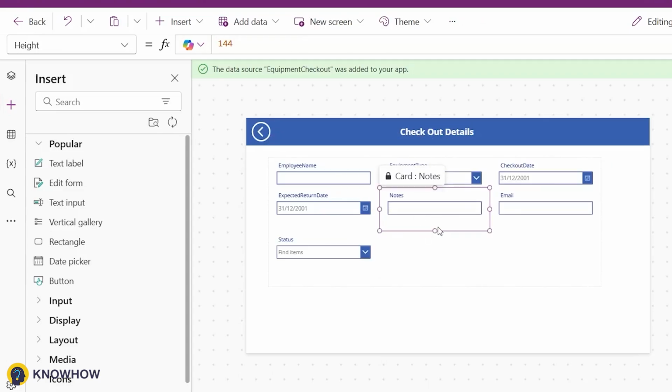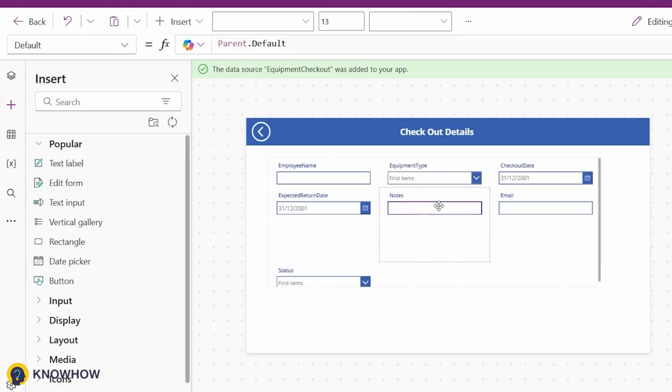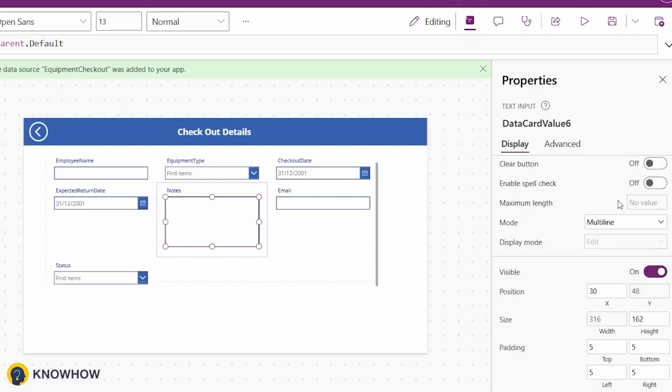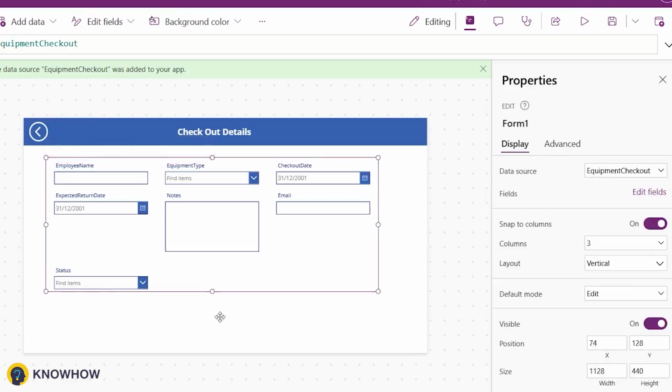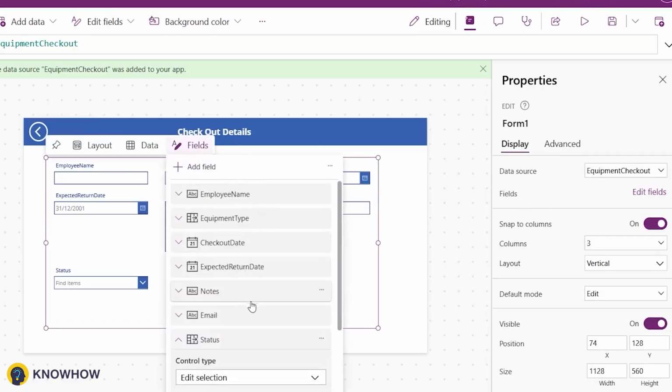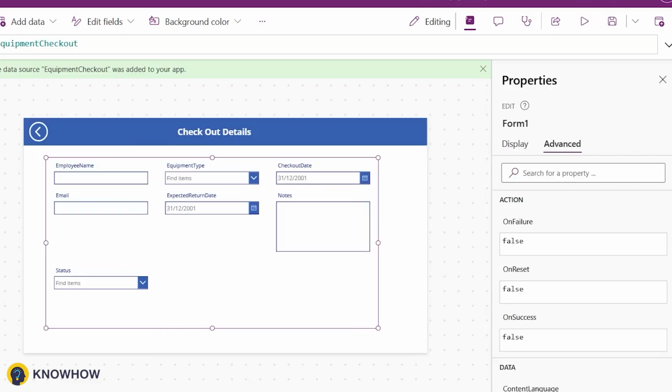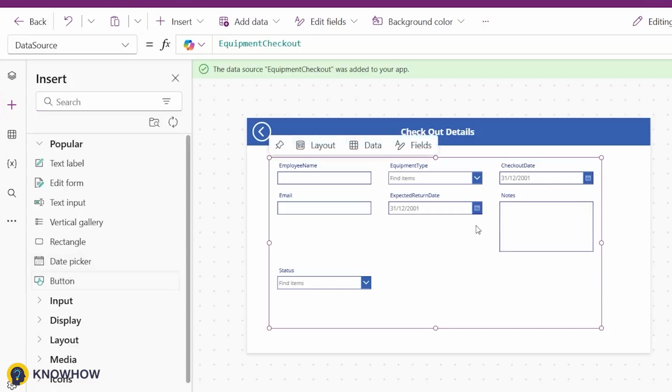Now we will adjust the width and height of our notes because it's a multi-line of text. So I have increased the size and the mode is multi-line. I will increase the height of our form and I will drag the email field on the above. Then I will add a button for submitting our form.